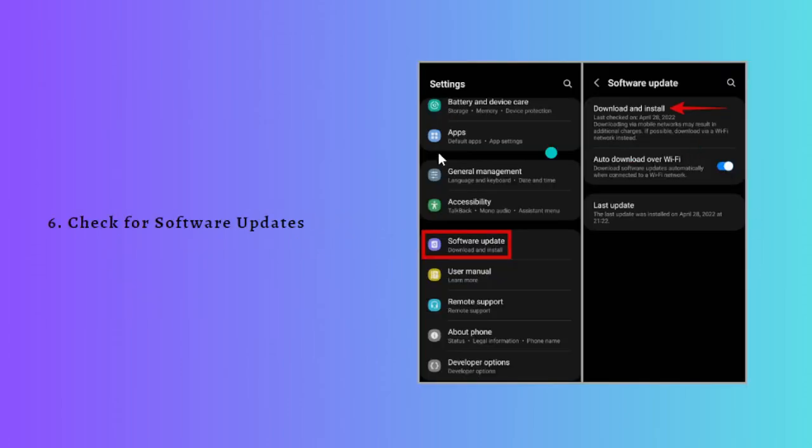So next one is to check for software updates. A buggy One UI update can also lead to such issues at times. So if none of the above solutions work, you can check for any pending software updates by heading over to the software update section in the settings app.